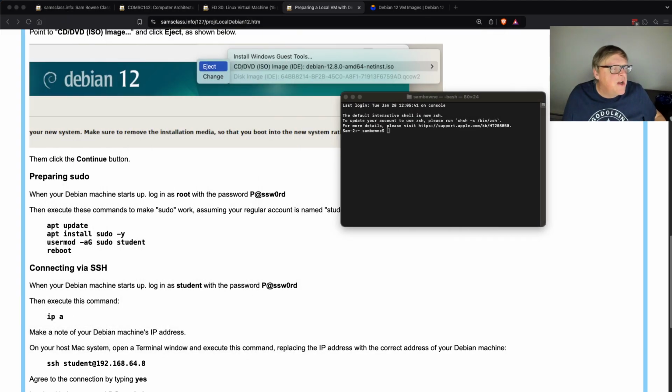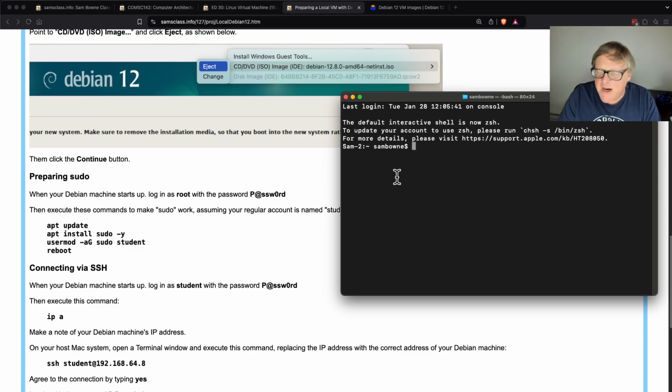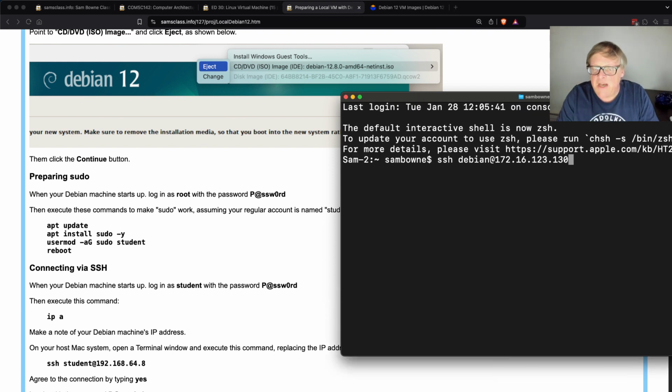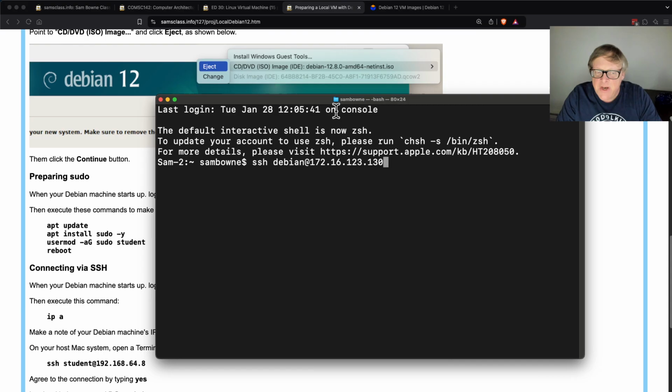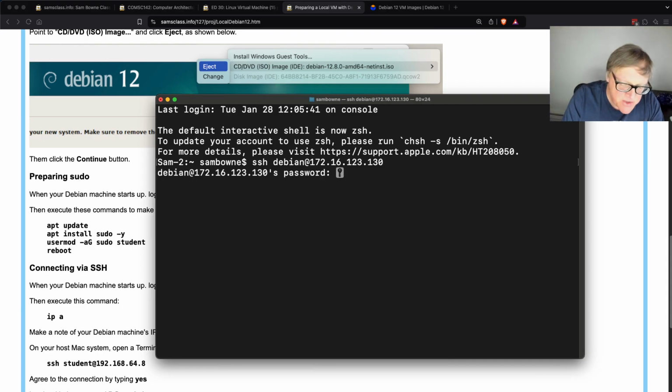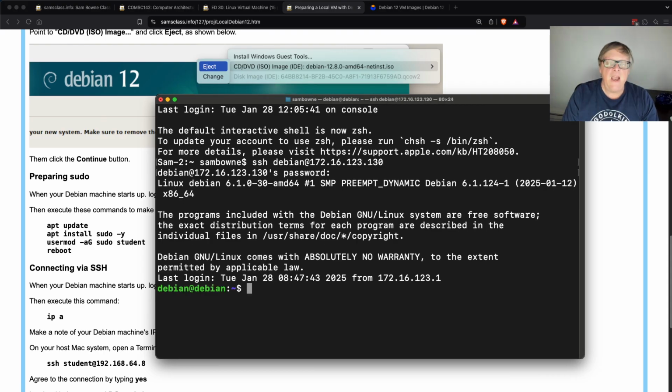So I shove the console aside, and I connect here with just a terminal on a Mac. So I SSH in with Debian as the name of the user at the IP address of my machine, which is 172.16.123.130. I SSH in, then it asks for the password, and now I'm in. Now I have a Linux machine I can work on.